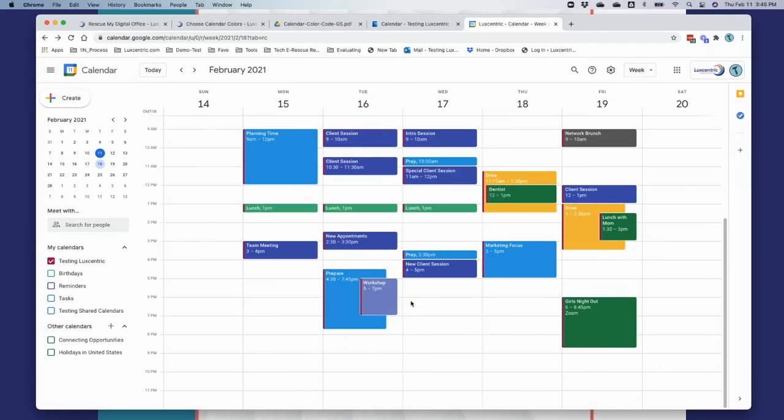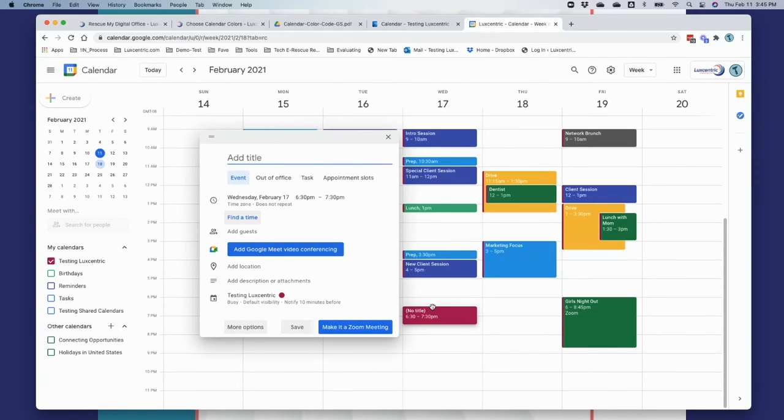When you are creating an appointment, notice that our new appointments were in that red color. So here we're making a new appointment.